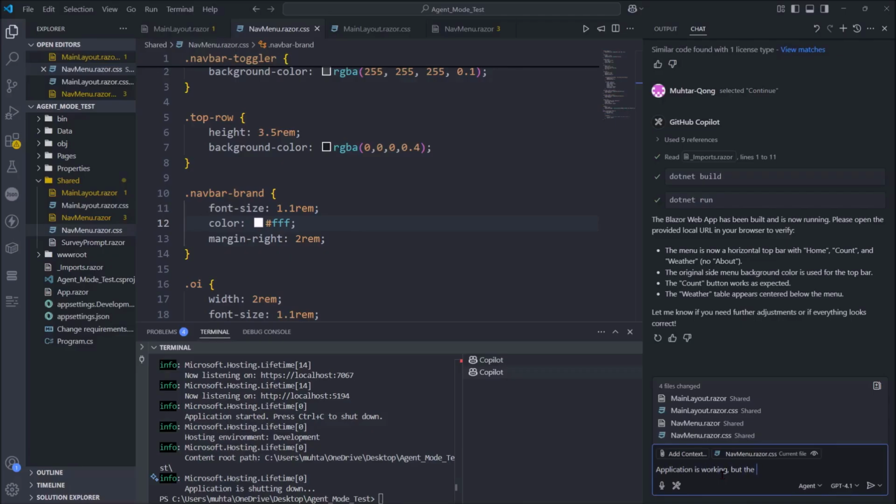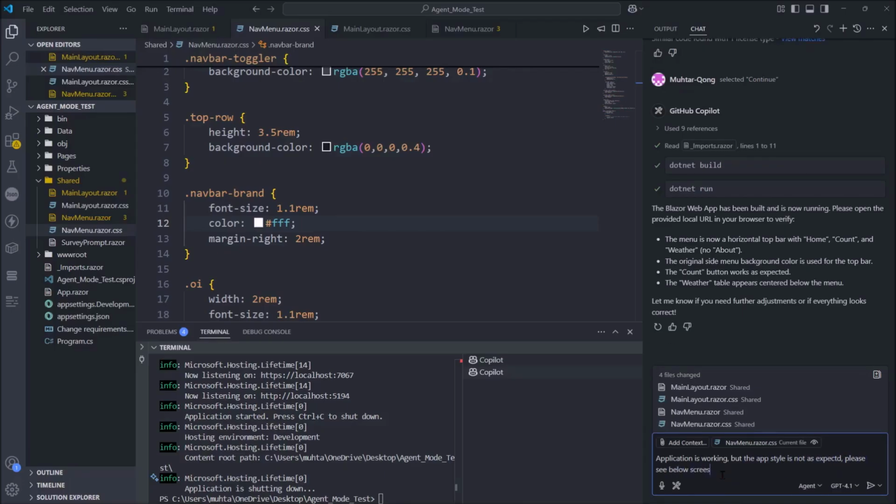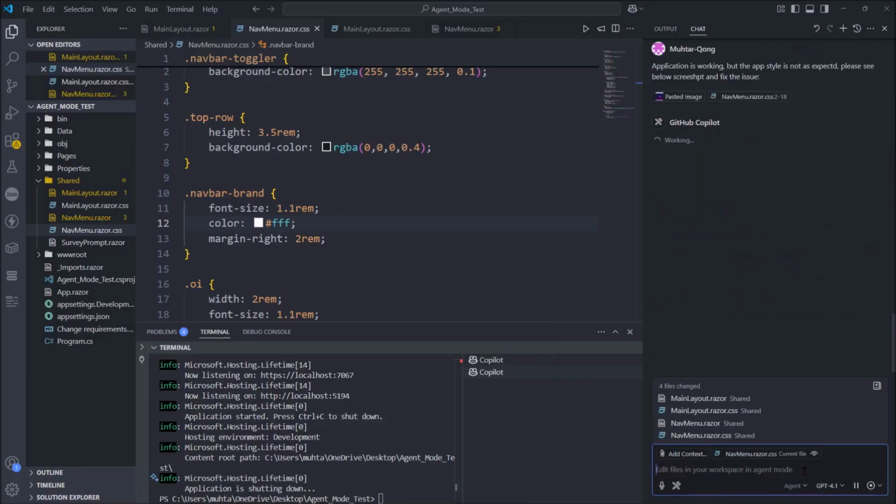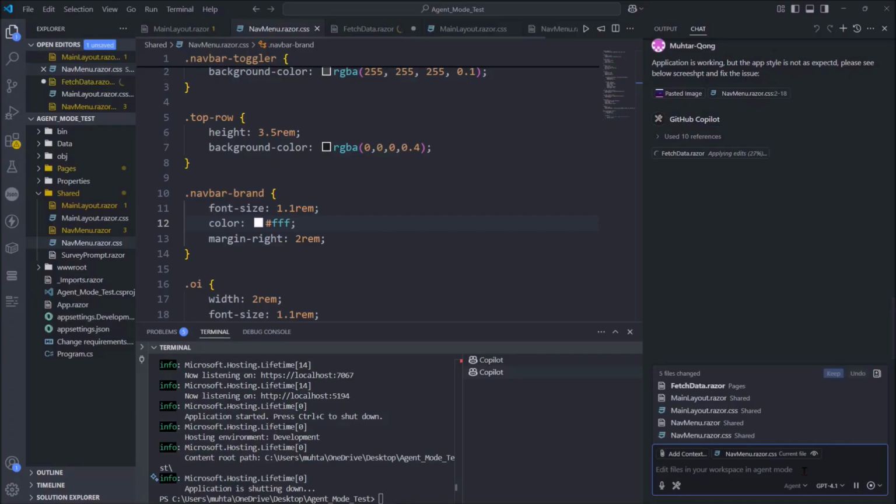but I just said the application is working, but the app style is not as expected. Please see the below screenshot and fix the issue. I just pasted a screenshot. This is the screenshot. Okay, now let's do it. Hopefully it will fix based on the attached screenshot.